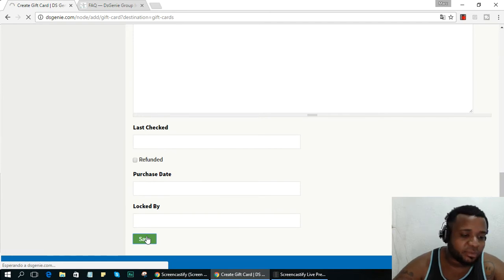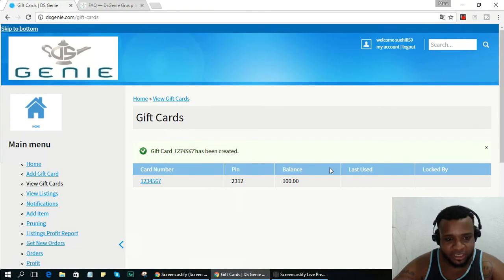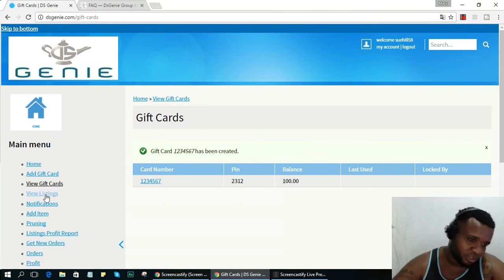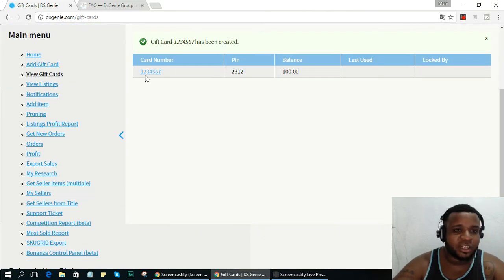Once you save your gift card, you'll be able to view all the gift cards available on the View Gift Card tab. So it's saved, and it automatically shows you on the View Gift Card tab, so I don't have to click down. If you look, your gift card, PIN number, balance. This balance is changed when we use it for an order. All right.